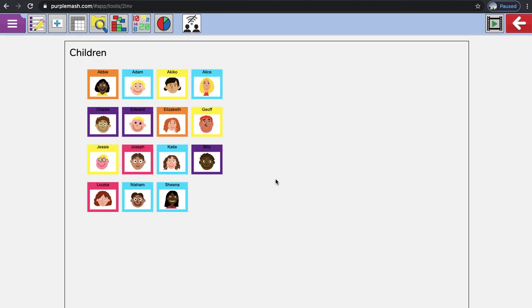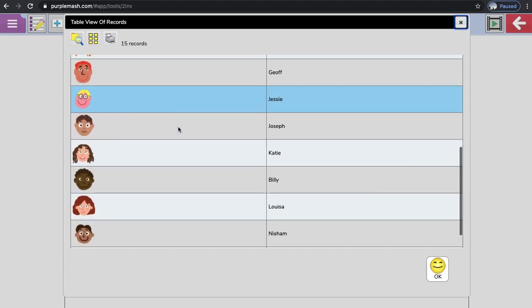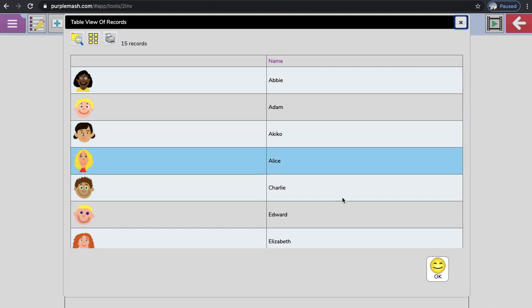So we've got 15 children here, and we're going to have a look today at using these two buttons. So we've got Design Database, and we've got Add Record. Before we do that, we're just going to remind ourselves a little bit about some of the tools up here. So if you remember, this one was the table. So it brings up everyone in a table.